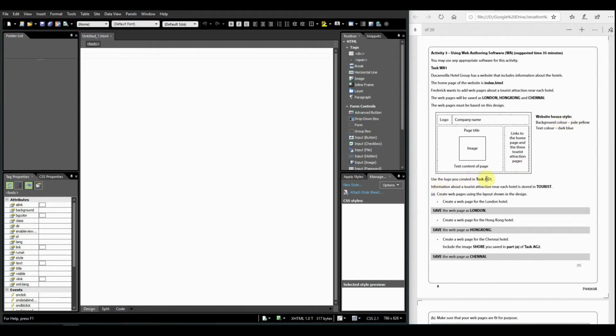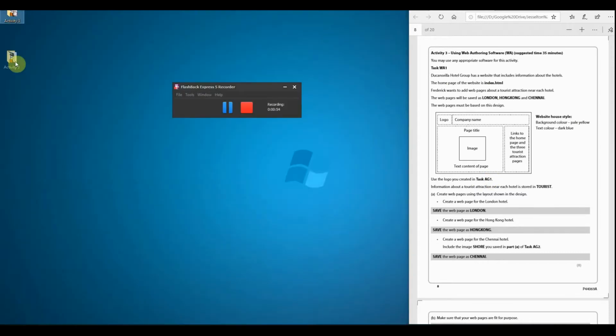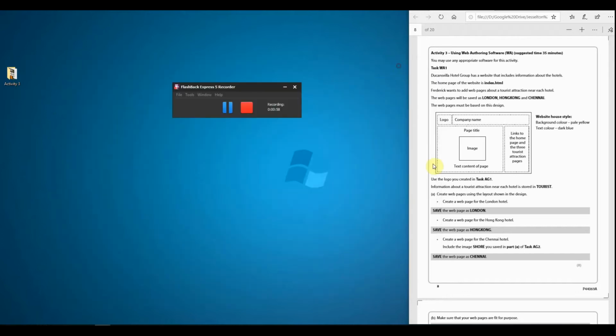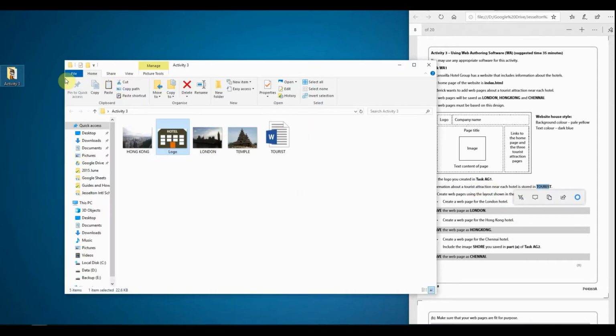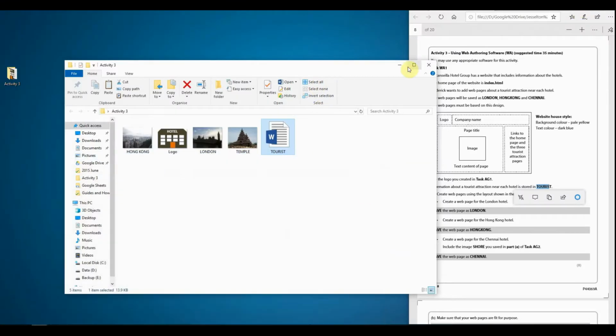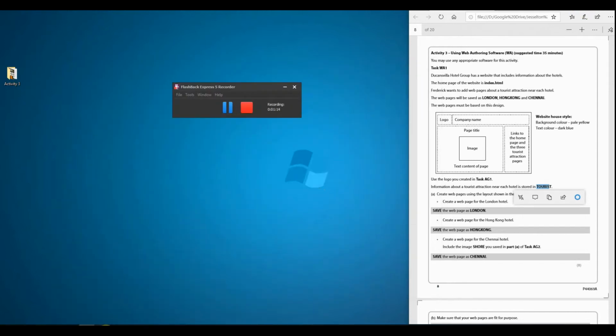Use the logo that you create in task AG1. For this, you're just going to use the logo that I've included in the files, this logo. So we're going to be creating 1, 2, 3 pages here. All the information is stored in the tourist Word document here. So this is the information we need to add in. Okay, so let's start building our website.